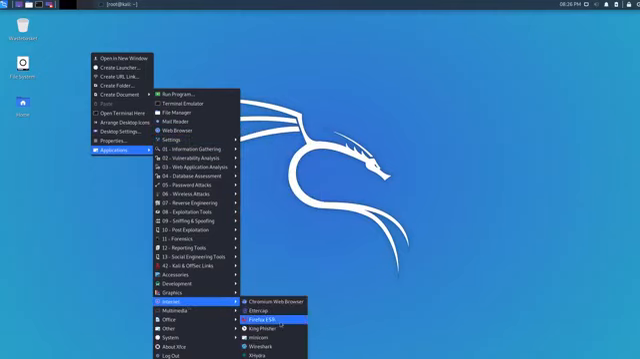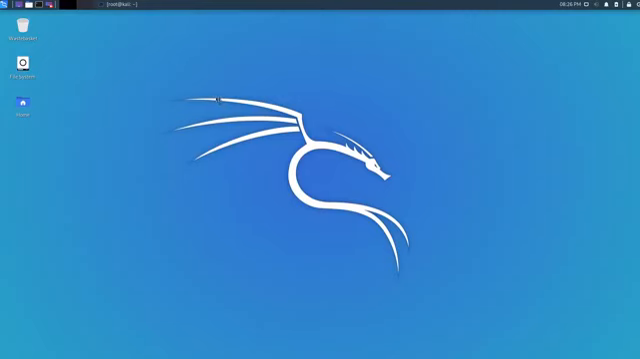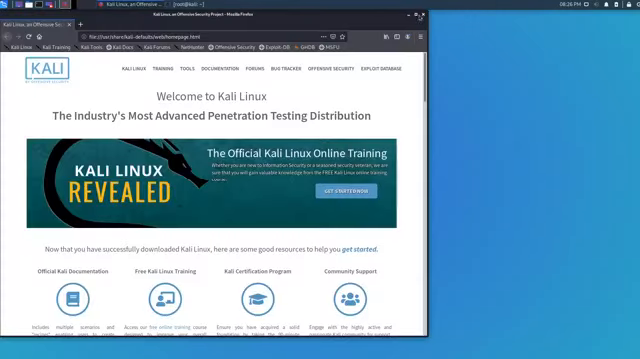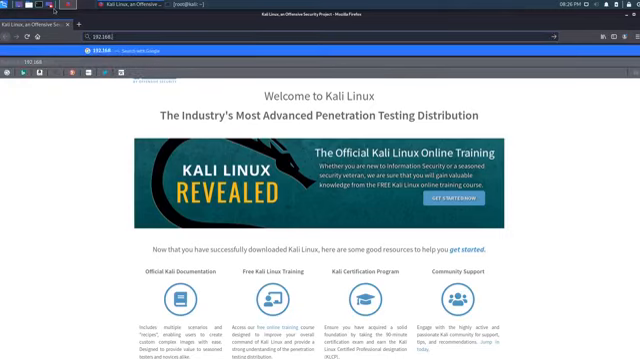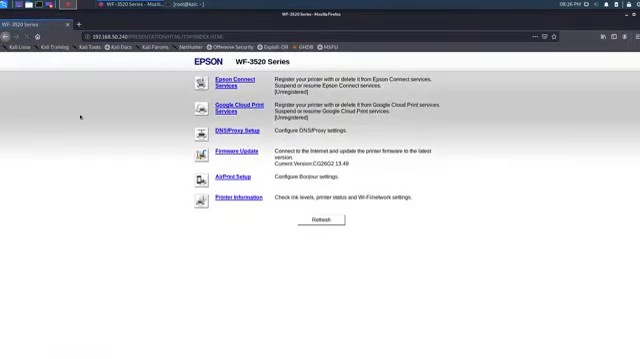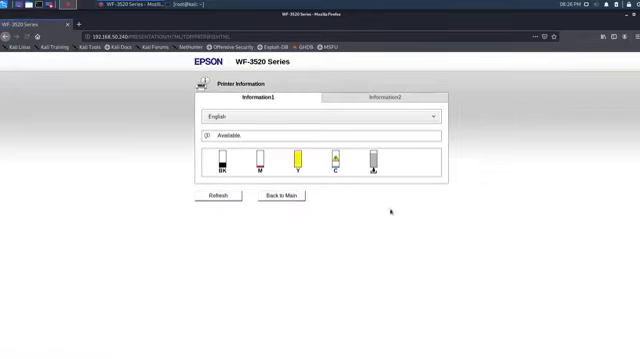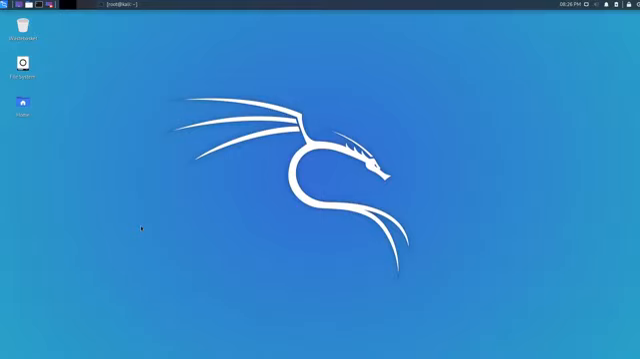Internet, Firefox. Okay. Yeah, so there you go. This gives you some idea of the power of a simple network scan.